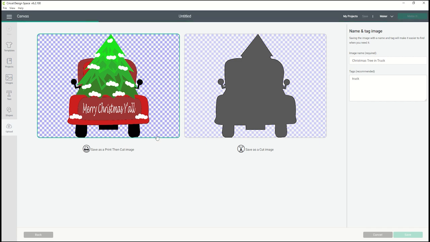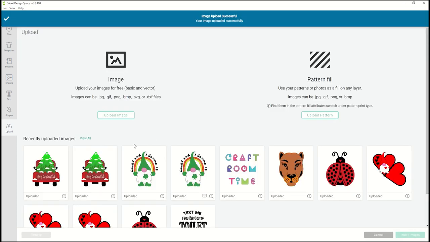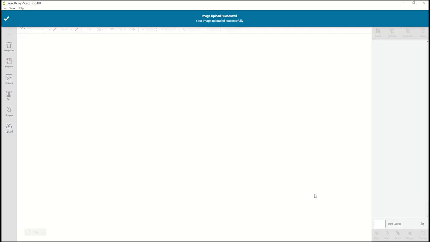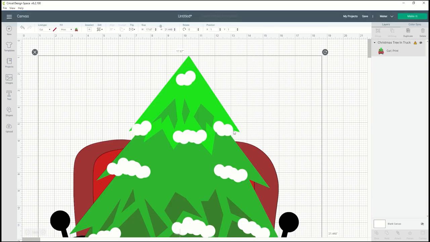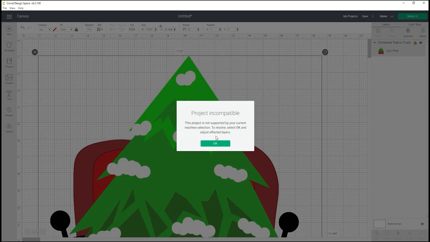And then this is the same thing you're going to see in the next screen. You're going to click it, insert it. It's the same thing, except now you have the white here, so that works good. It's a print then cut. Click make it.